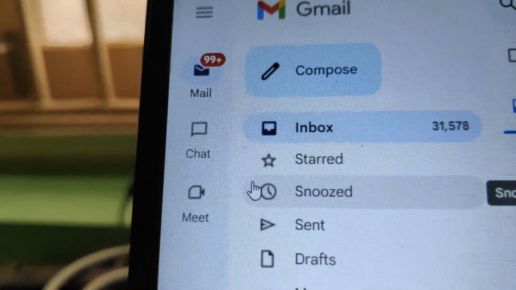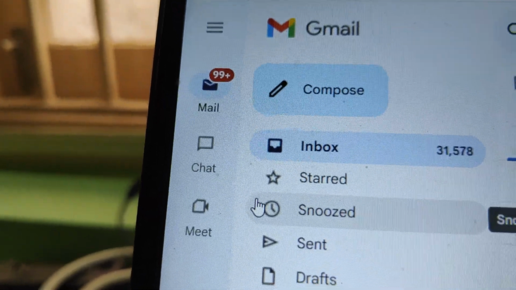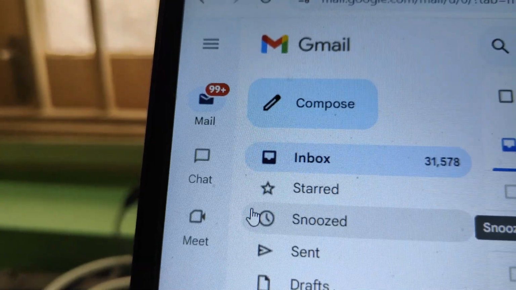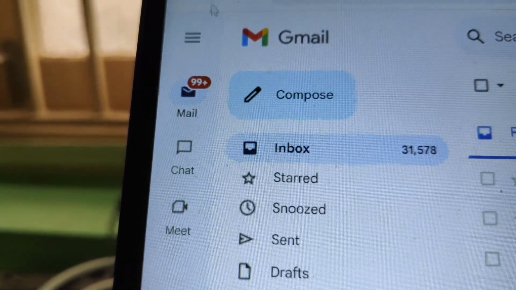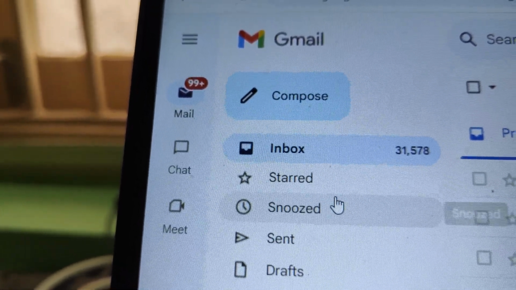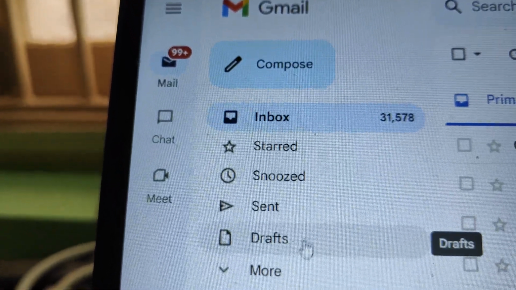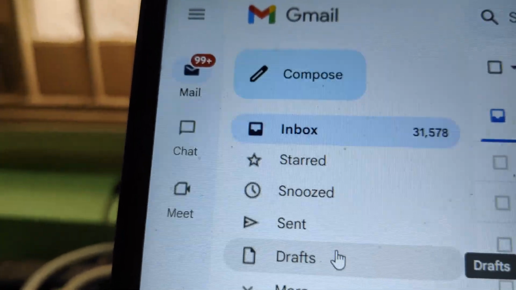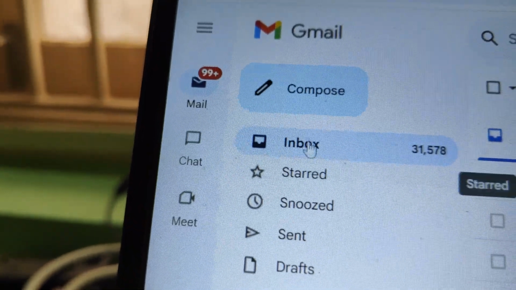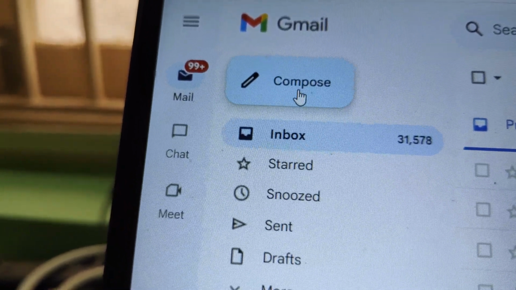Whenever you log into Gmail with the username and the password, on the left hand side you can see some of the options like compose, inbox, starred, snoozed, sent, drafts, more and all. Whenever you want to write a mail, you will click on the compose option.